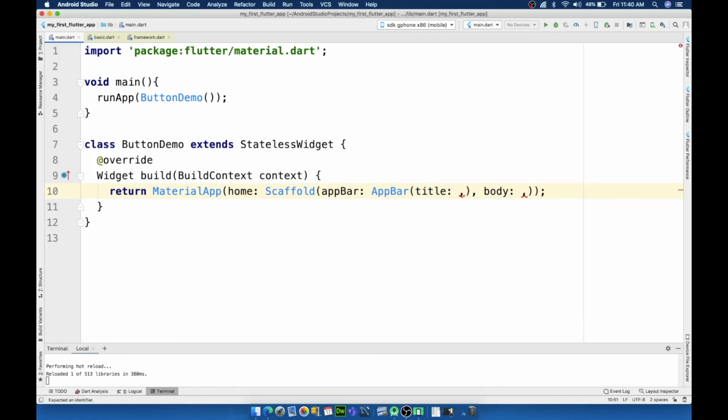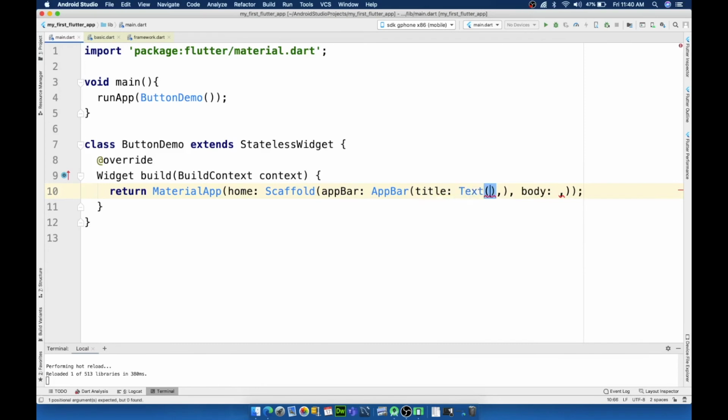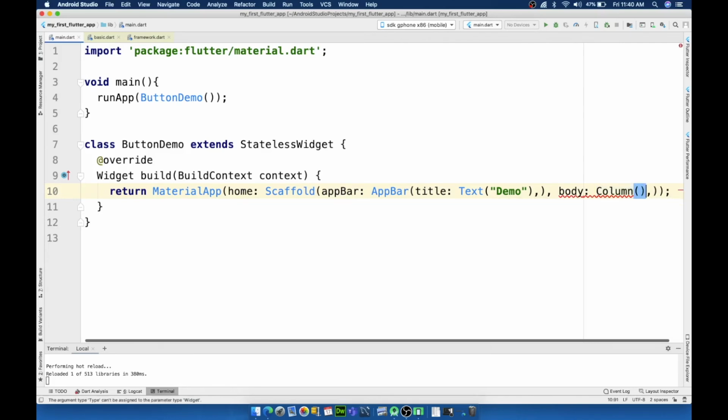So what will a title take? A title is an argument. What will I pass to this argument here? I will pass a text, right? So let's say just demo. So this is the title. Now this app bar argument is complete. I have assigned everything to this app bar argument. I have to assign something to this body argument now. What do I assign? Let me assign a column.